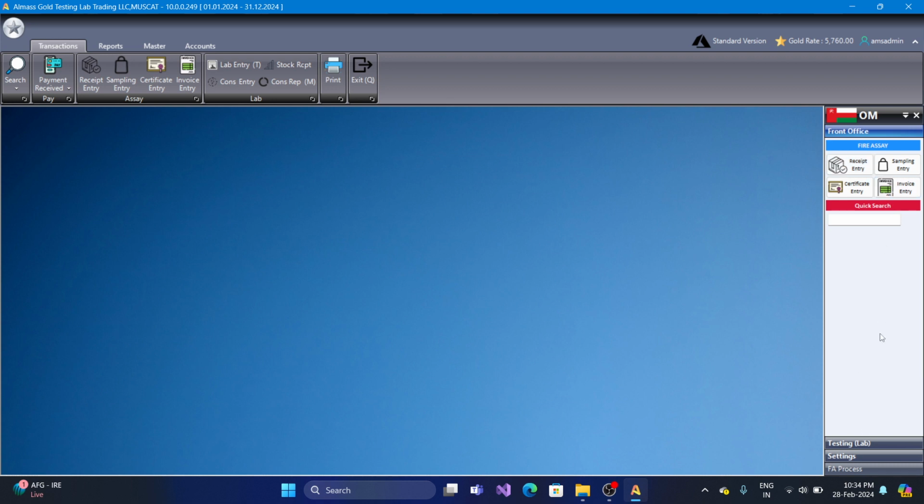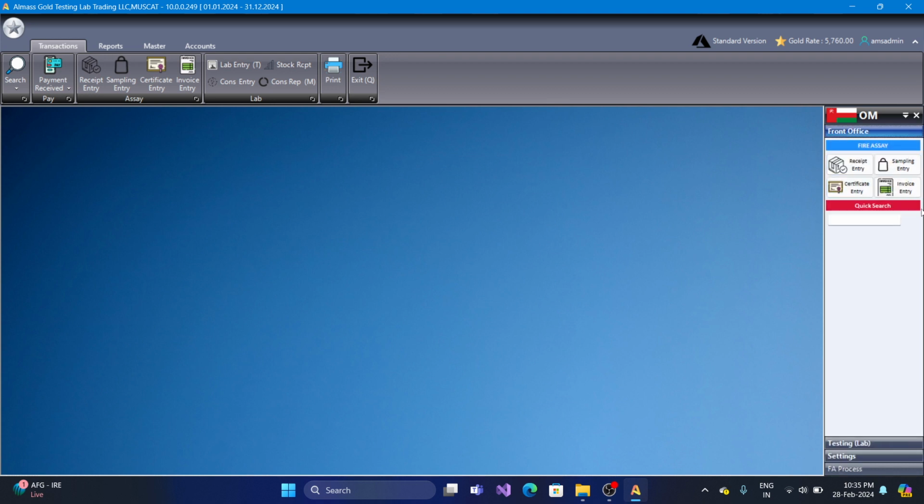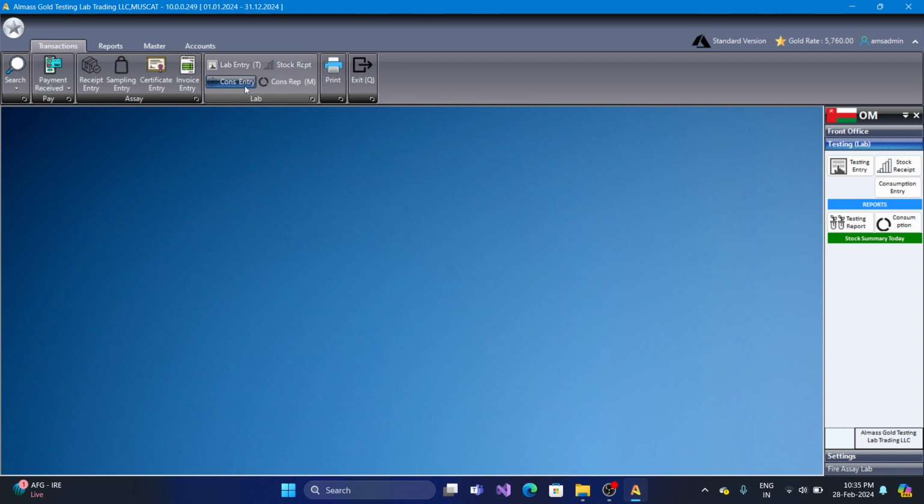On the right side there are cascading toolbars, which are categorized as front office, which is usually the major transactions the front office person will do. The testing lab is actually the lab entries. You can see the same transactions over here as well.